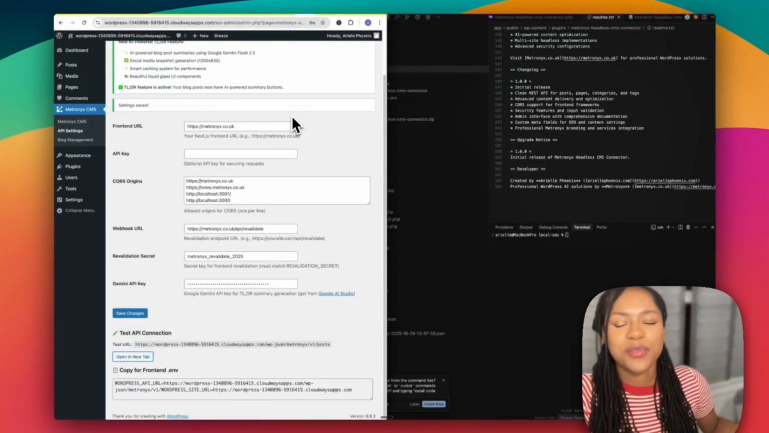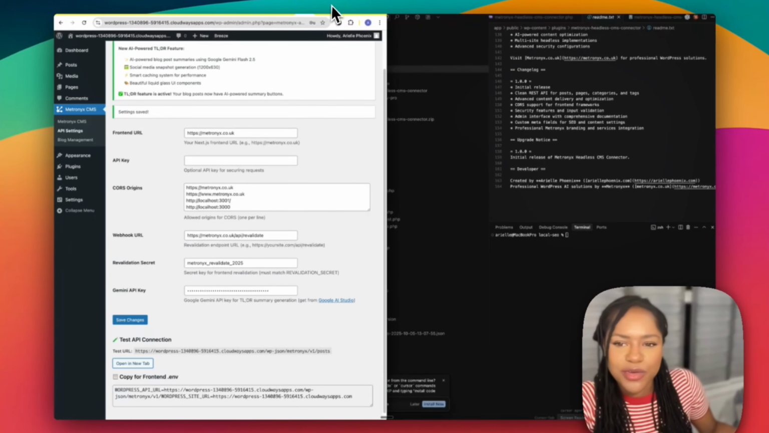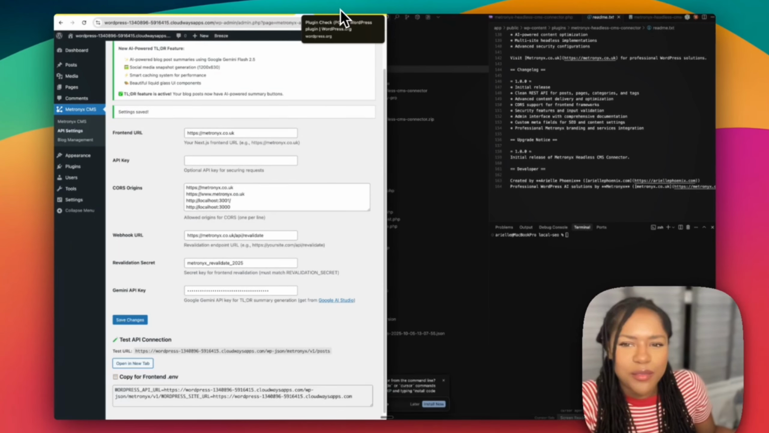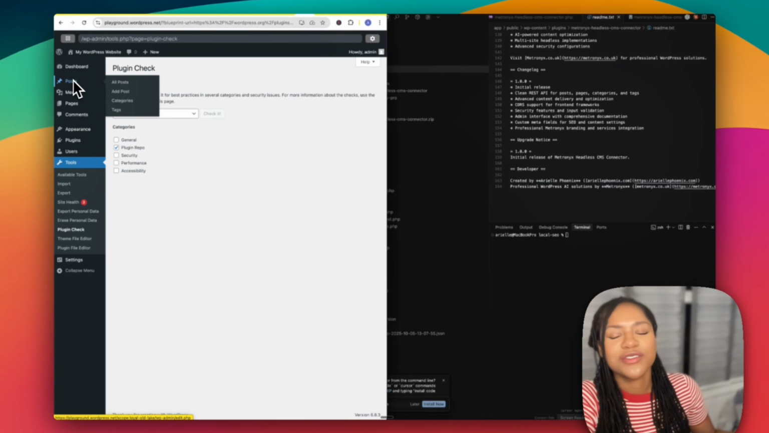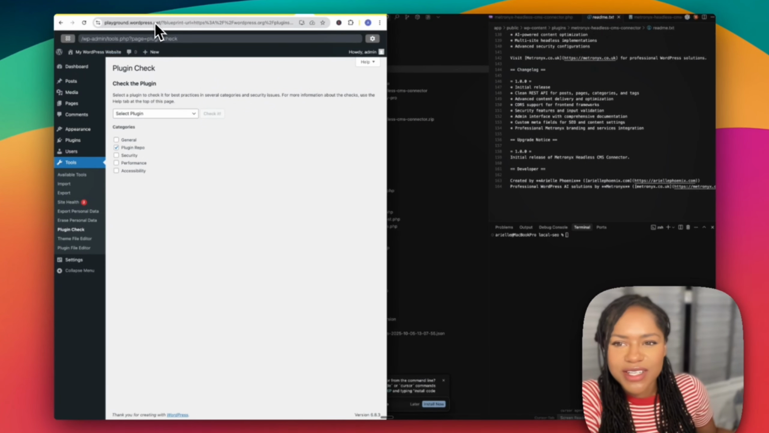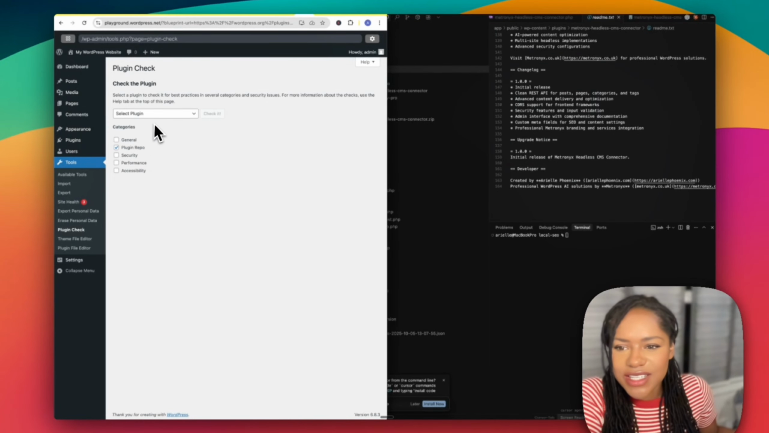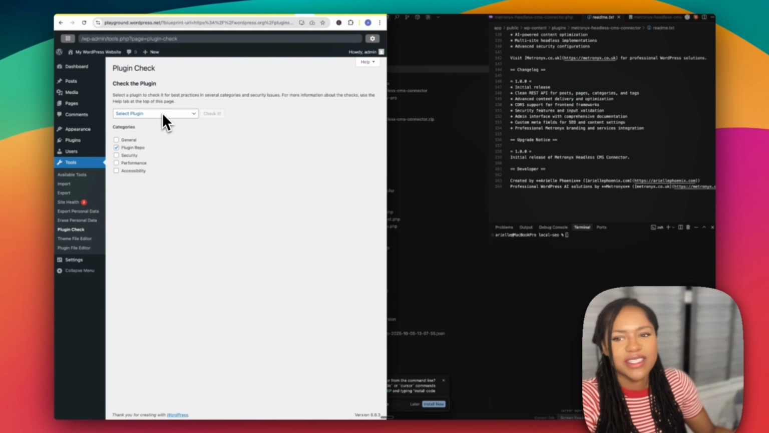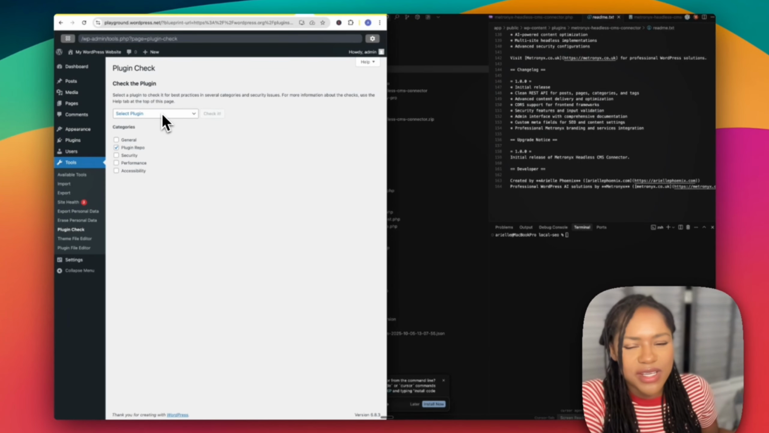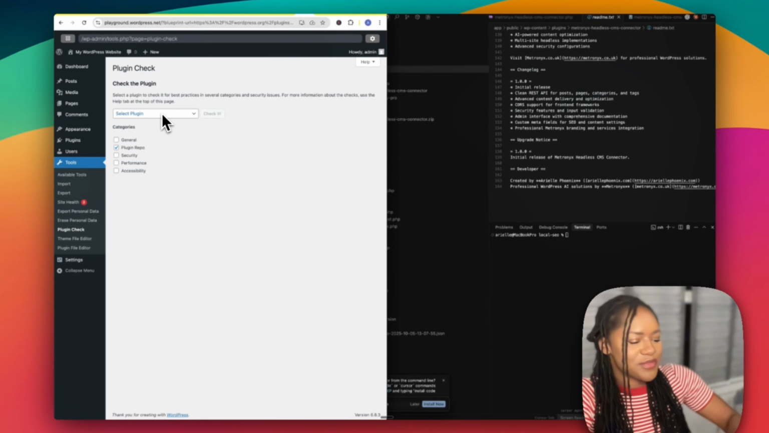Now this might be common knowledge for any WordPress developer who has submitted several plugins to the WordPress.org directory. But I didn't know this. So if you head over to playground.wordpress.net, you get this WordPress admin backend, this WordPress installation that you can play around with. It's a playground.